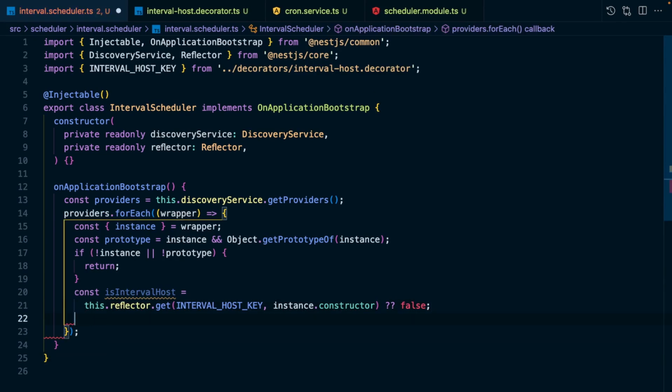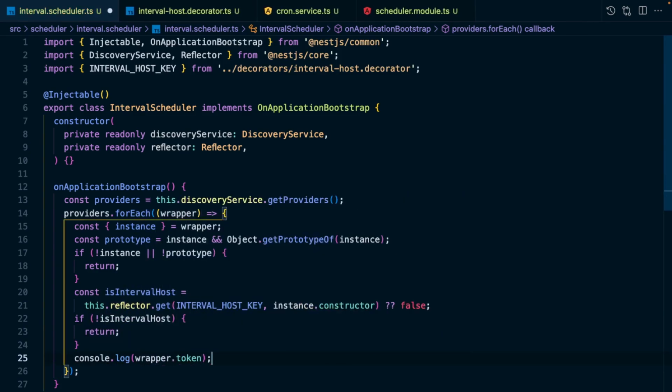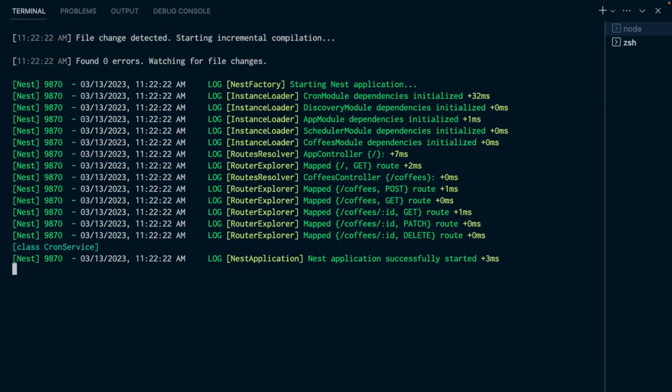So if we get a value here, meaning that there's an interval decorator found, let's log the provider's token down to our console. Let's save our changes, open up our terminals, and as we can see, the only provider that got logged out is our annotated cron service. Great, it worked like a charm.